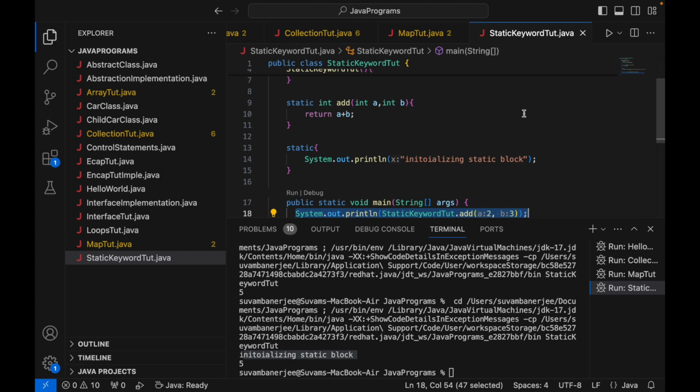And next is static class. Basically, what is static class? A static class is a kind of class inside class. Okay, or we can say a subclass basically, right? We can say it is a subclass.